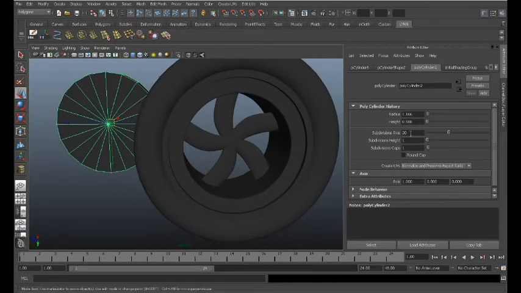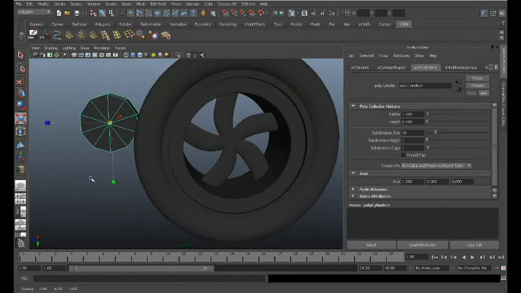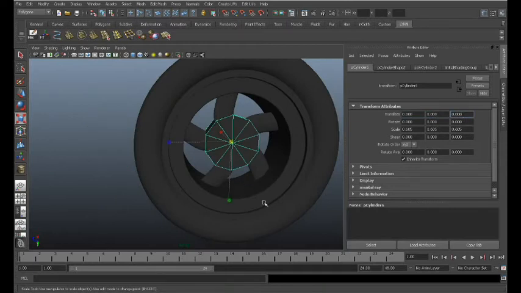I'm going to, let's see, I've got 5 here, so let's go with 10 subdivisions here, and keep that the way it is, and we'll just bring down the radius a little bit more. You can bring that down manually too by scaling it. Okay, and let's position that in at 0, 0, 0 so that we can incorporate that into our design.